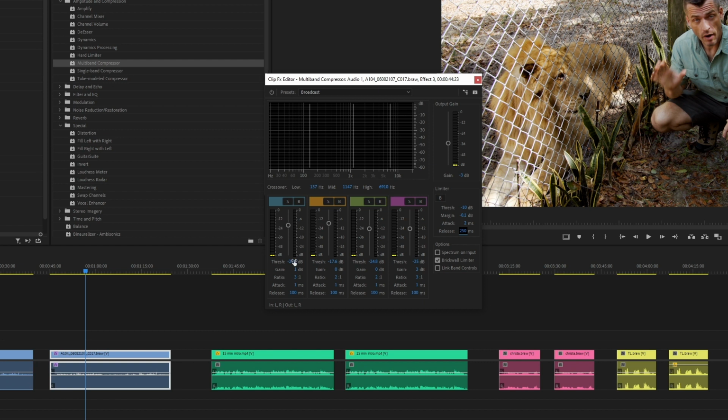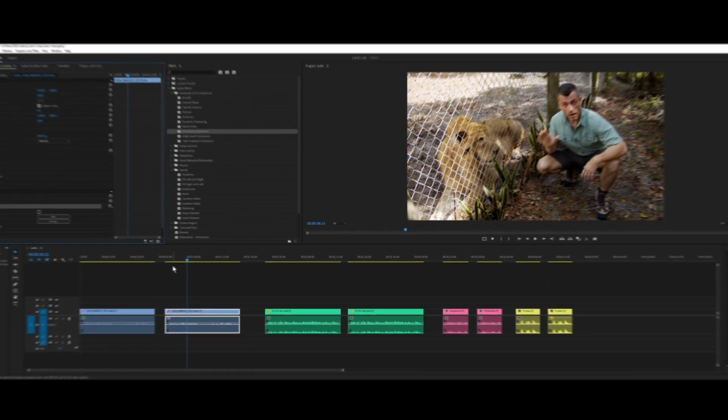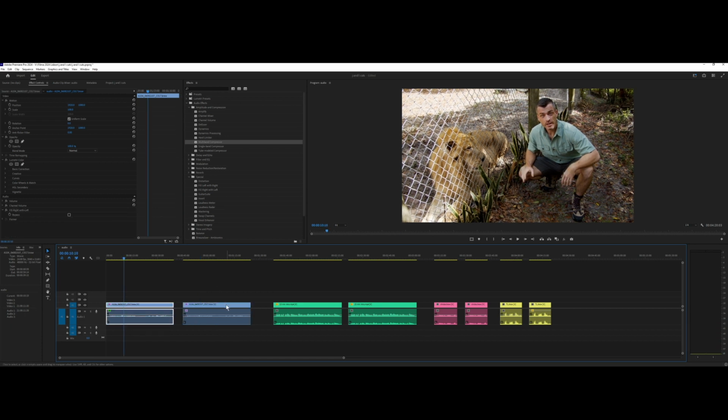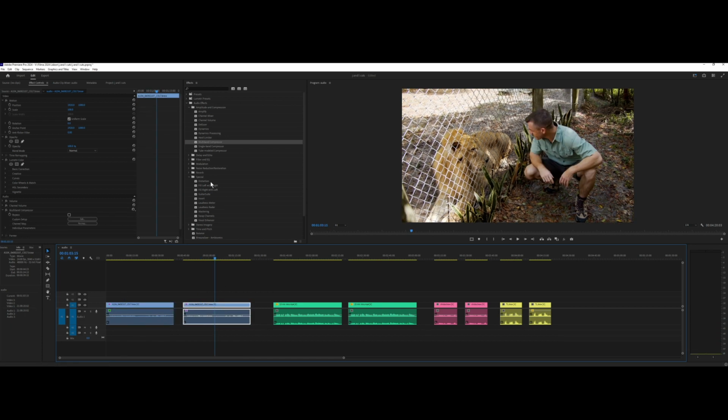You can fiddle with all these settings if you know what you're doing. I found these stock settings work really well. So when I close that, now let's listen to him. Okay, so let's look over here. Maybe I should just, for comparison's sake, put fill right with left on this as well.